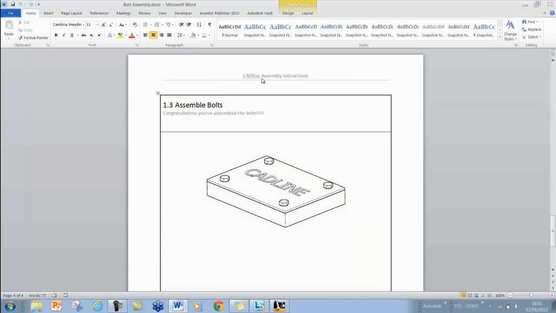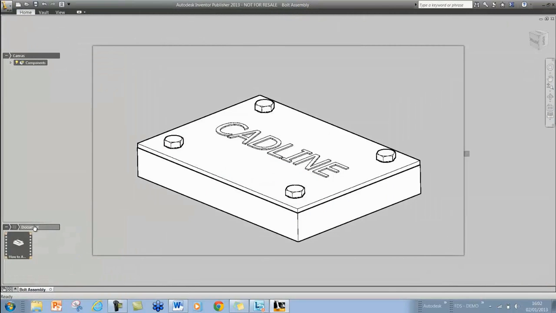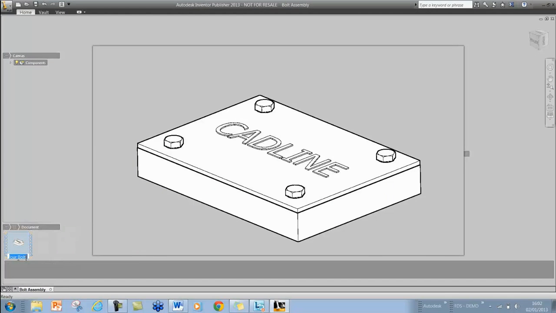Okay, and this up here is the name of my storyboard. So if we go back into Publisher, you'll see that I've named my storyboard how to assemble four bolts. So I can click on the document and rename the storyboard there if I like.